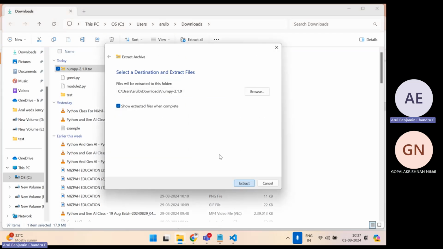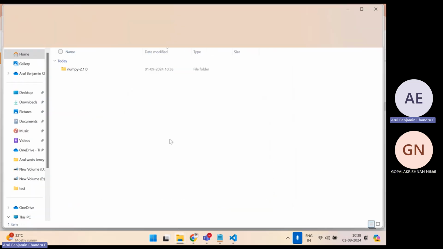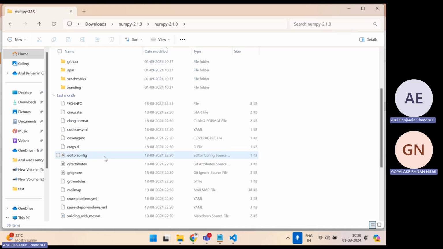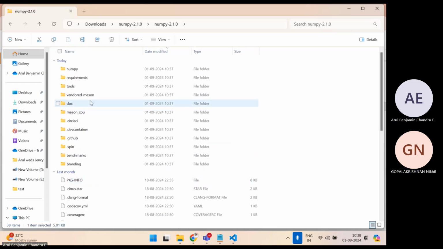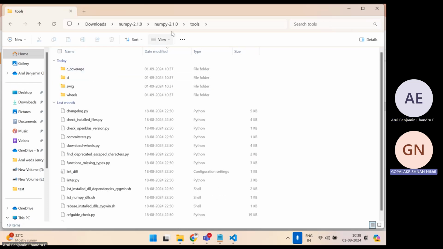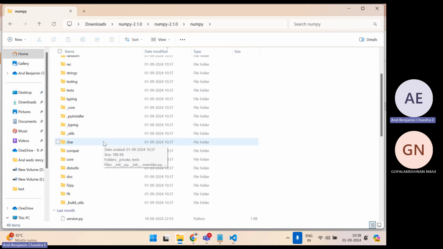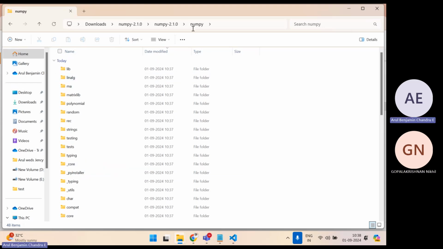See what's happening, what's inside this numpy. See, I extracted it, right? So I'm doing everything manually here, and this will take a lot of time for me. Instead of that, pip will take care of everything. Inside this, all these are .py files, right? If you go here, numpy, these are all packages, packages inside packages.